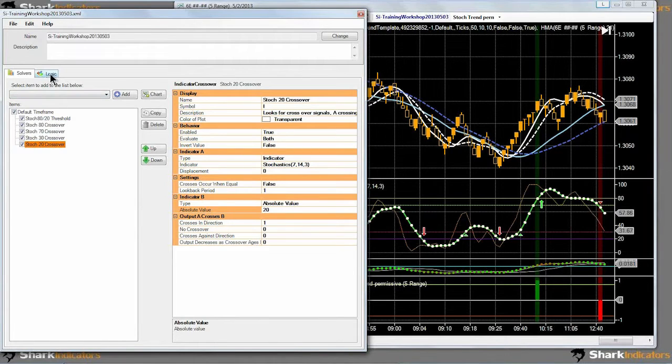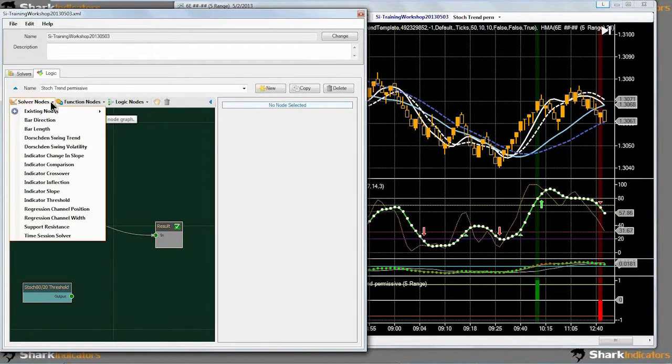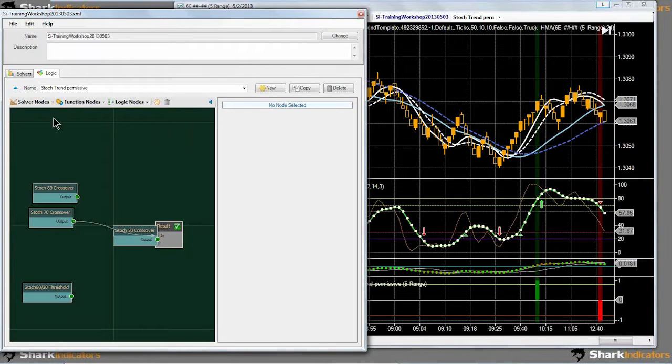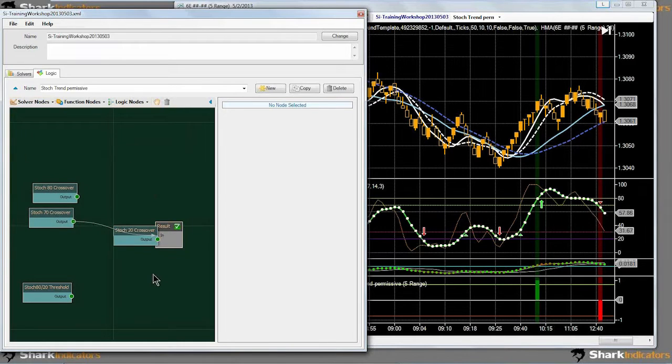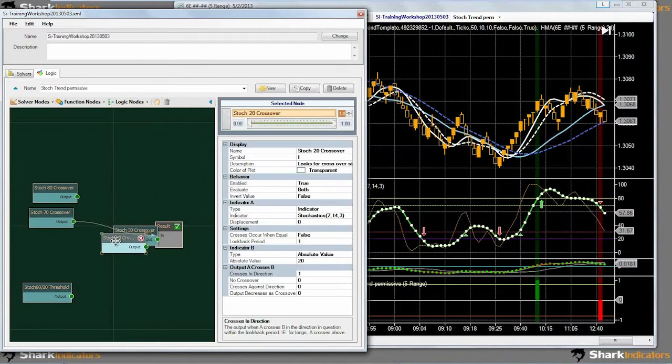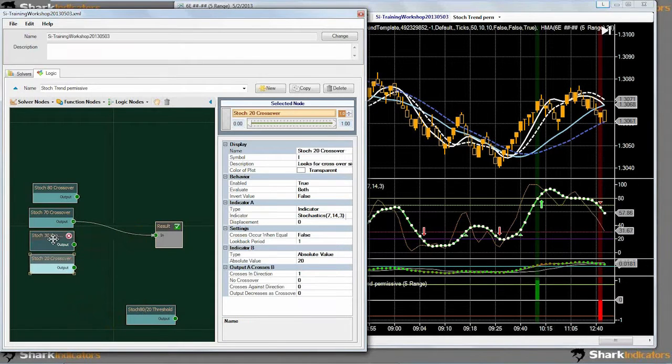I need to go back to the logic board and drop those solvers onto it. I'll go back to the solver pull down menu. You can see here we have existing nodes, so I just need to drop those two new nodes that I created, the 30 and the 20. They dropped right here in the middle. Let me put these over here, get this off to the side, and connect these solvers up just to make sure they're working correctly.